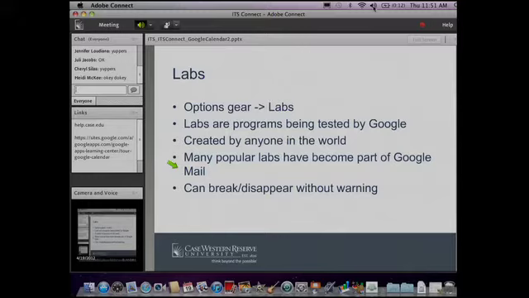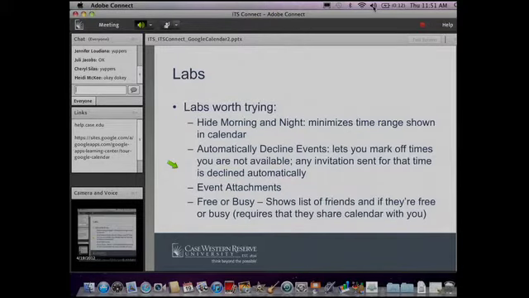Many of the popular labs that we've seen over the years have actually become part of Google Mail and Google Calendar. On that though, some of them aren't, and so they can break or disappear at any time without warning. So a few of the labs that I think you might enjoy and are worth trying, you can search for them by names, you can also just scroll down a list in the calendar lab settings.